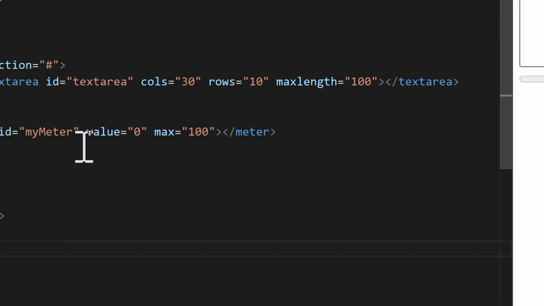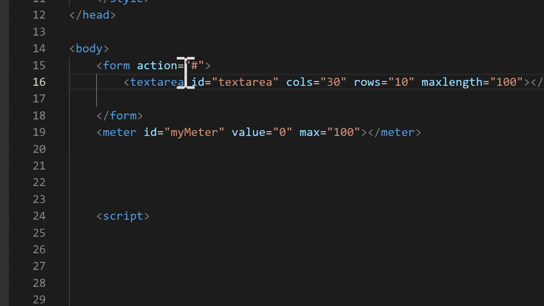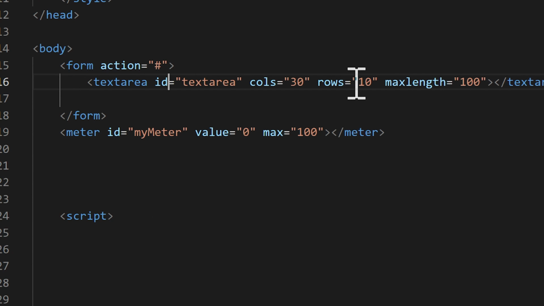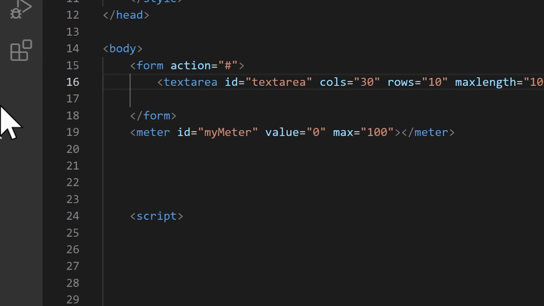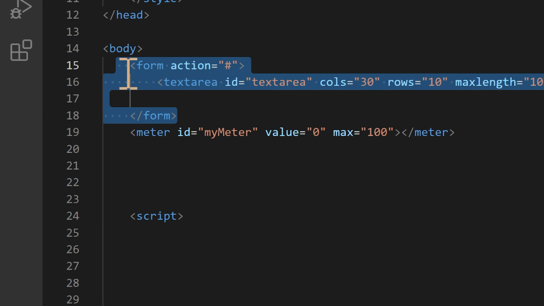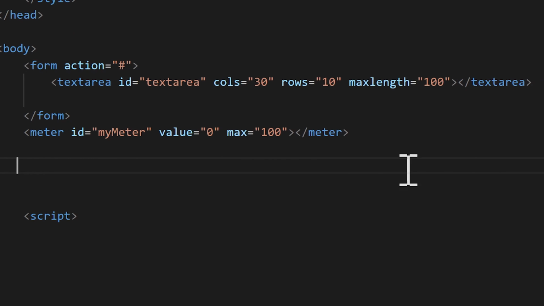I'm going to show you that, but before I continue and get into coding, I want to talk about the form that I have. I'm using the form, and I'm not using any actions here because I'm just showing you how to use the text area. I have the text area here, and I have given it the ID of text area, and the max length I set to 100. Outside of the form tag, I have the meter element, and I have given it the ID of my meter, and the value I set to 0, and the max is 100.